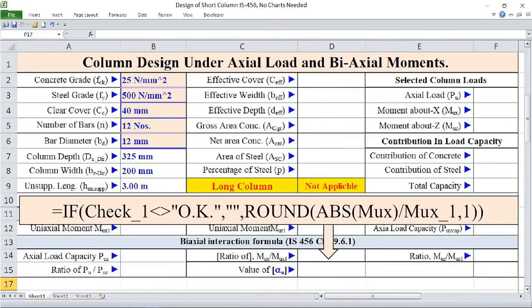Next is cell D14, defined as MUX over MUX1. This shows the ratio of applied moment about the x-axis to the uniaxial moment capacity about x. The formula says, if check1 is not OK, the cell remains blank. Otherwise, it takes the absolute value of MUX, divides it by MUX1, and rounds the result to 1 decimal place. So, cell D14 directly shows how much of the x-axis moment capacity is being used.